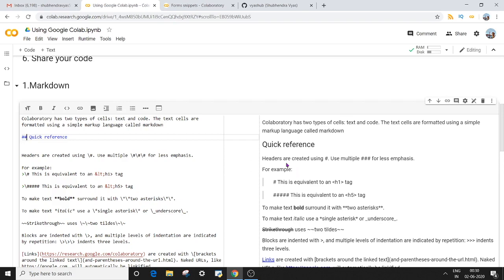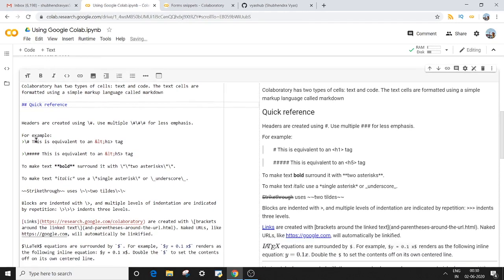Right? Next, if you want to give headings, you can use these hash symbols. If you want to give smaller headings, let's say up to H5, you can use 5 hash symbols. To make your text bold, you have to use 2 asterisks. To make your text italic, you have to use a single asterisk. For strike through, you can use the 2 tilde symbols. So whatever text you want to strike through, you can surround it with the tilde symbol.